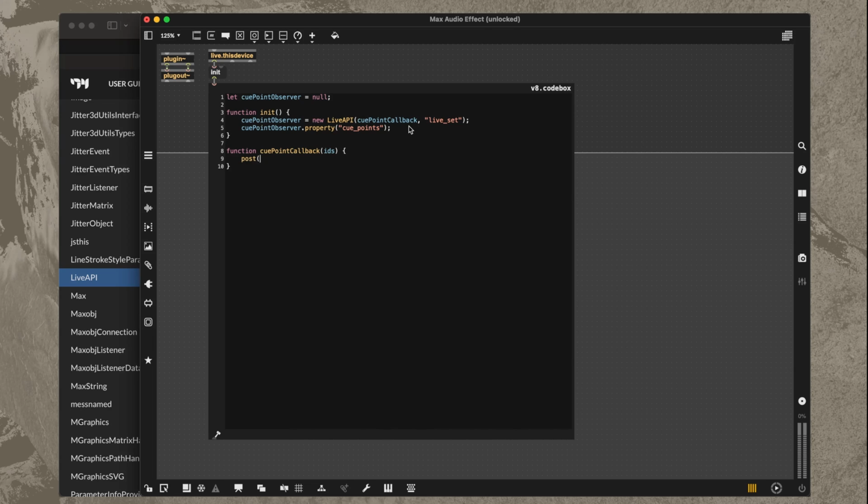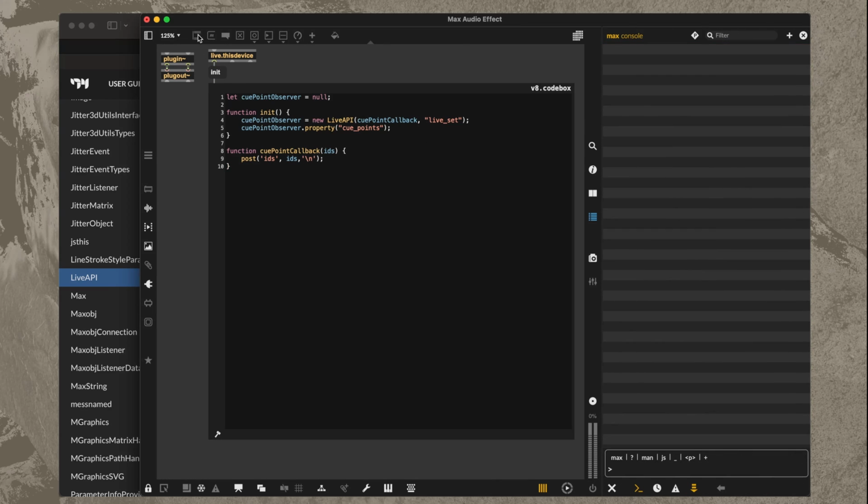So now let's just print what we get from the callback when we initialize here. Apparently nothing. So what did I do wrong? Let's just see, is this getting called at all? Post. It doesn't seem like it is.